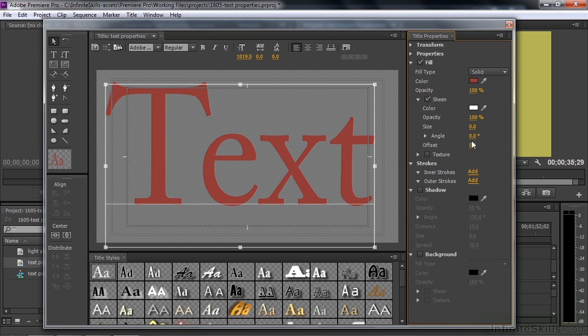Open this up. I want to describe the sheen in terms of its size. Now, a sheen is just kind of a line. You'll see that in a second. Makes it look like it's glowing. It's kind of cool. There you go. You can adjust the size of that, and you can adjust the angle as well.